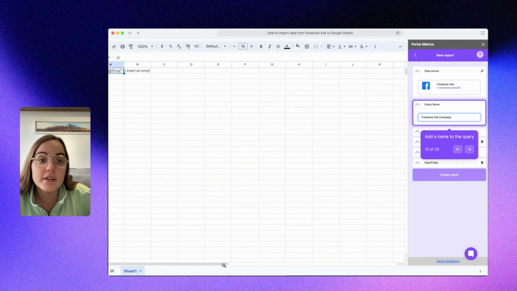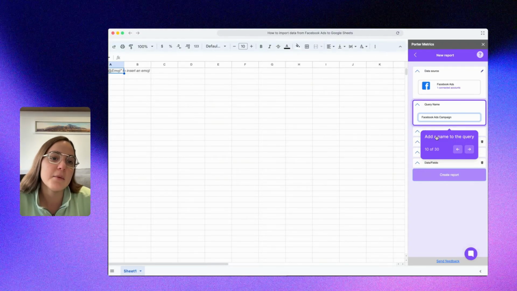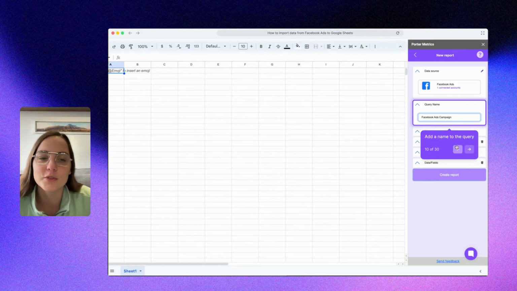So basically, when you're here, the first step is just giving your query a name. I'm just adding the name here, and it's Facebook ads campaign. Very creative, I know, but it works for the example.